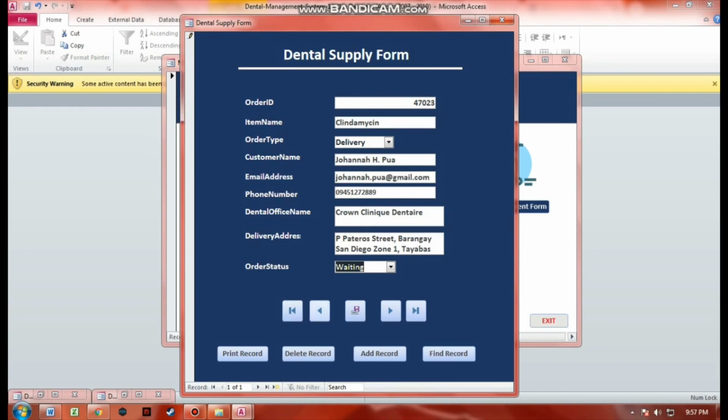And here in the dental supply form, buttons could also be seen. The first one would be the skip to the start button. This button will bring you to the first record of a patient for this section. The next one would be the reverse button, which will bring you back to the previous record of a patient for this section. And now we have the save button.